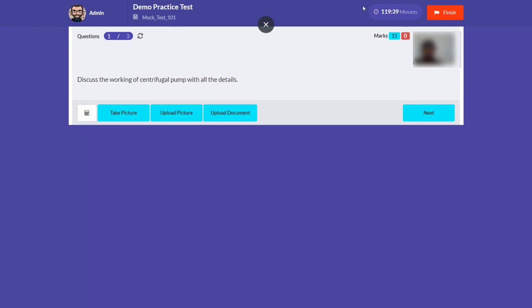Now you can see I'm on the very first question. On the top right corner you can see I have got a reverse timer. That means I'm left with 1 hour 19 minutes, 119 minutes. That means the total duration for this exam is 2 hours. I've got a finish button. I can click on this button anytime to finish the test.